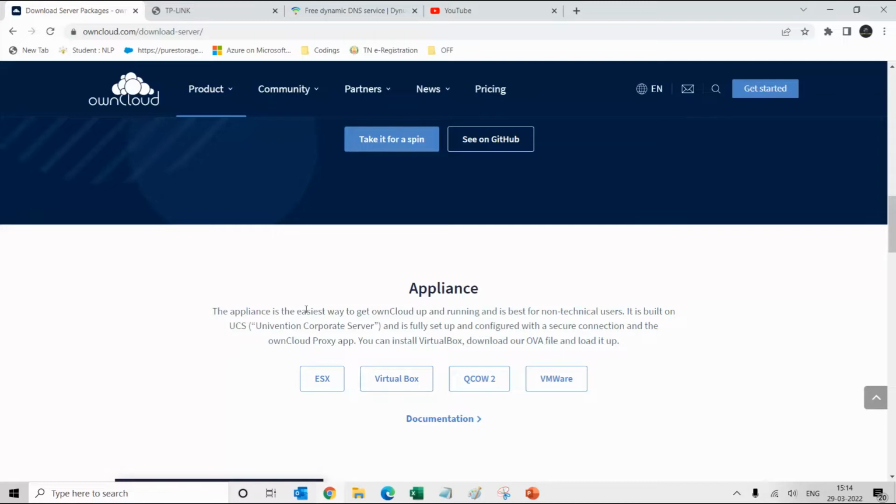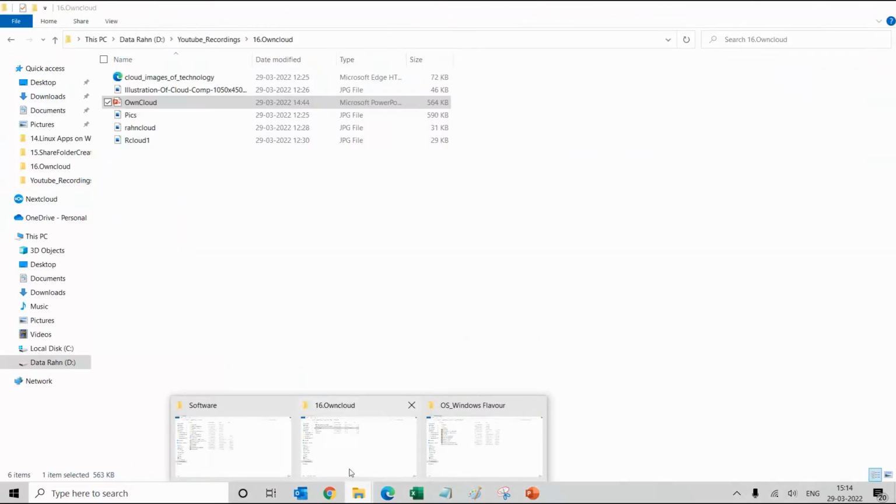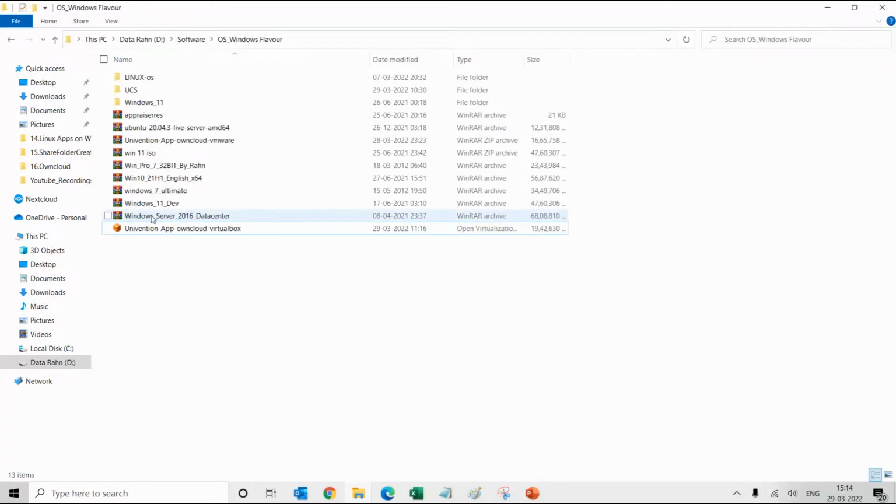This is an easy way, with the OVA file downloaded for you. You can use your VirtualBox to create the appliance. So go to VirtualBox, where we'll get an OVA file downloaded. I'm cancelling it because I have already downloaded it and kept it in my location. Let's check this out. So we have the OVA file here.